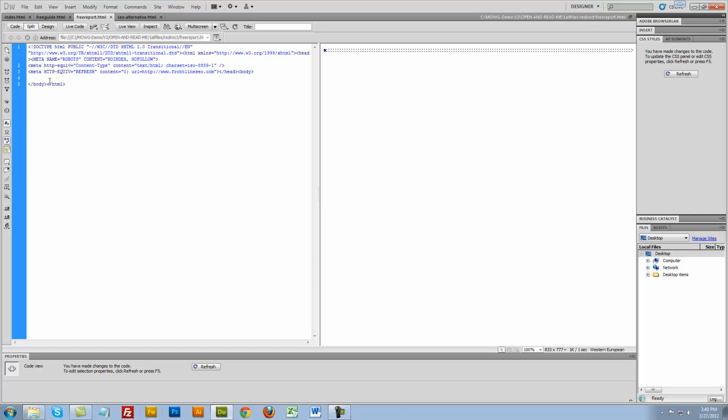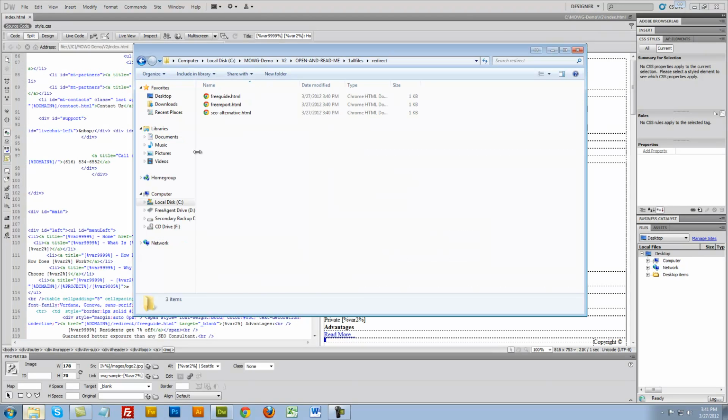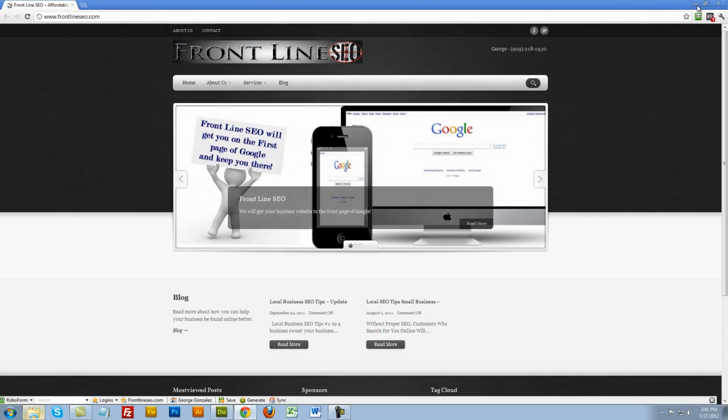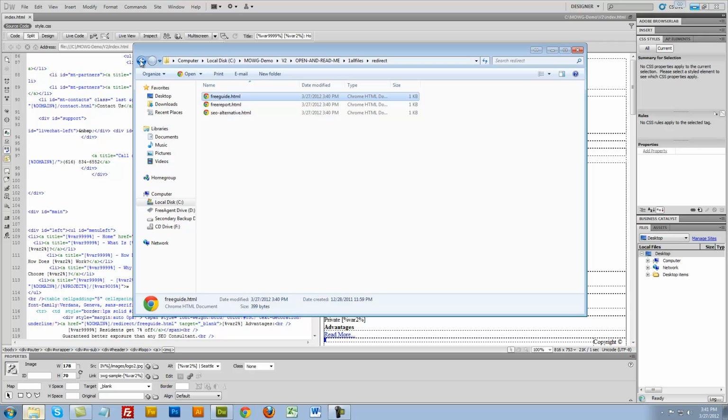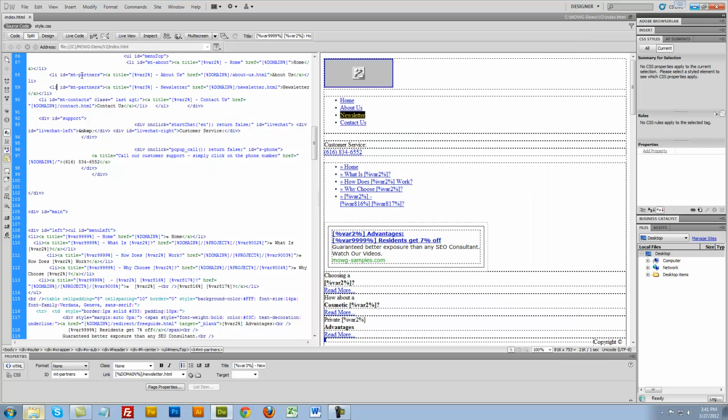Delete that. And that's done. So now these 3 will redirect to my particular website, frontlineseo.com, and there's the test. It works great. Next thing I want to look at is the actual index page that I have up here.